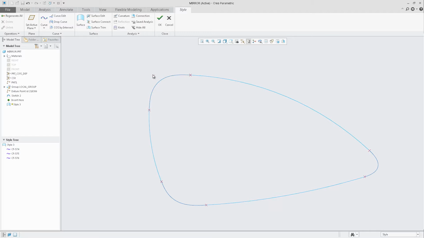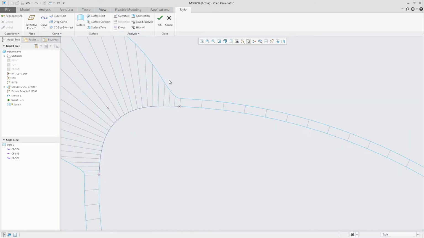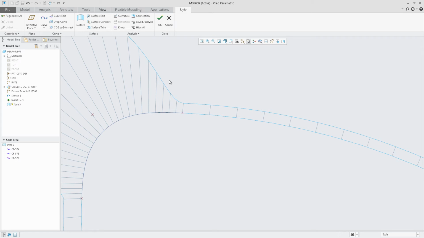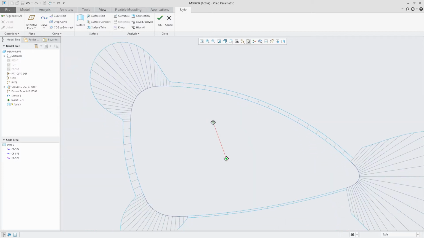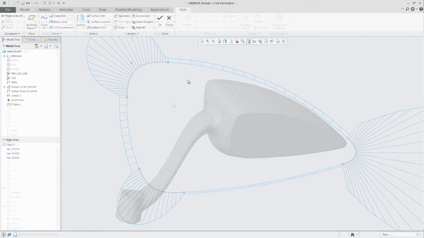If I turn on the curvature plot, we can clearly see the difference between the different curve connections. A G3 acceleration curve connection provides a smooth rate of change of curvature between the two curves, as clearly shown on the curvature plot. This is vastly different versus the other two curve connections, as you can clearly see on the screen. Let's go see how this influences the surfaces for our model.